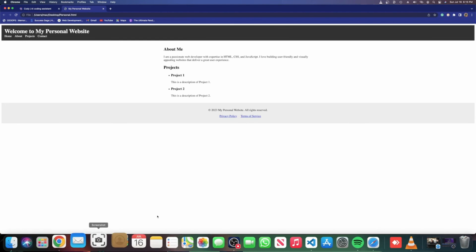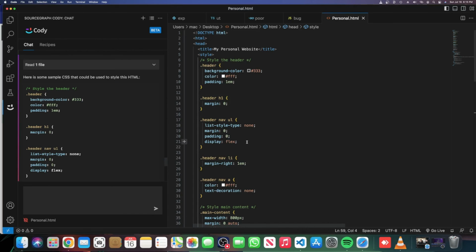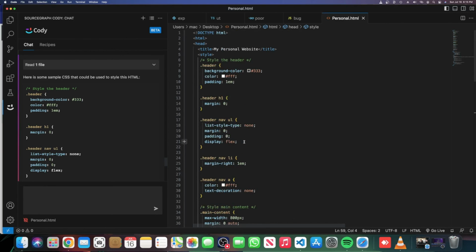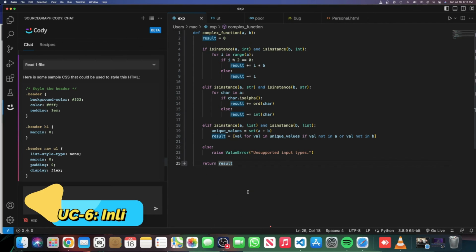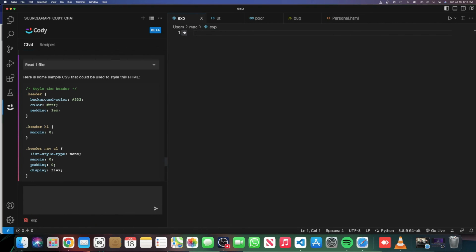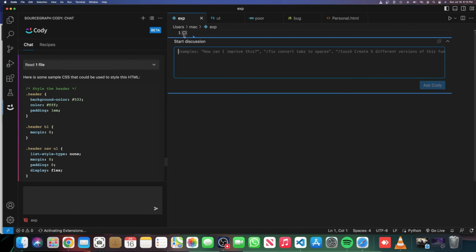So you see it can also provide you with the styling of the HTML pages. That's really a cool thing. Okay, so now let's see how inline code completion works. You see this plus icon, I can just say write a program to generate a function that adds two numbers. This is a simple example I'm just giving for demonstration purposes.